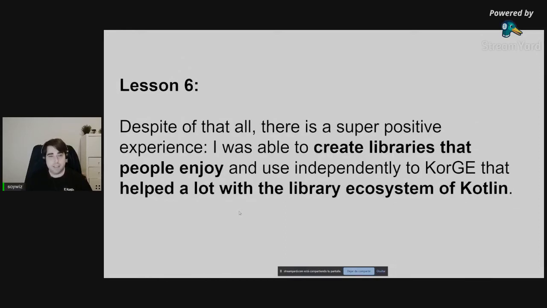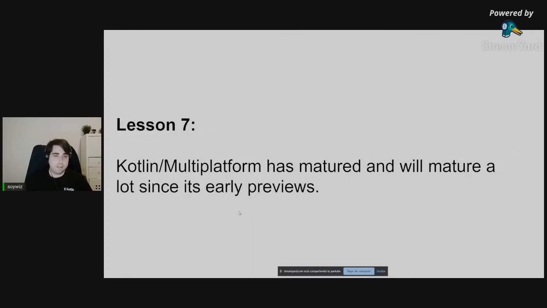And yeah, the good thing is that I really think it was super positive because I created libraries that people enjoy, and I believe it helped with the library ecosystem for Kotlin Multiplatform. So I think that's the positive thing, and it has matured a lot and will mature a lot in future versions. So I think it's worth not having to generate JVM bytecode and do things like converting bytecode from there, since that happens already in Kotlin. The newer versions already have an IR representation for Kotlin programs that is used in the latest versions for JavaScript, JVM, and native.